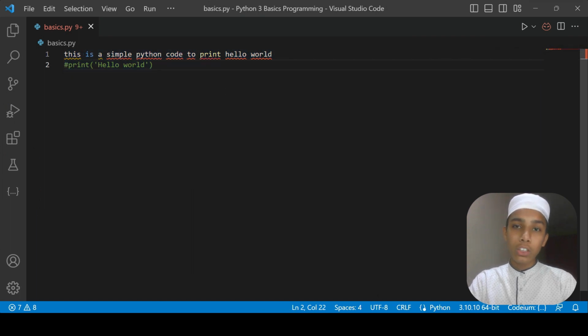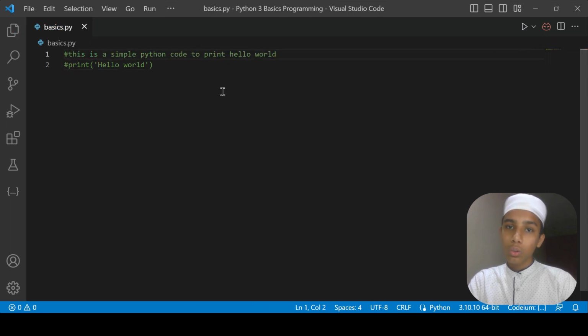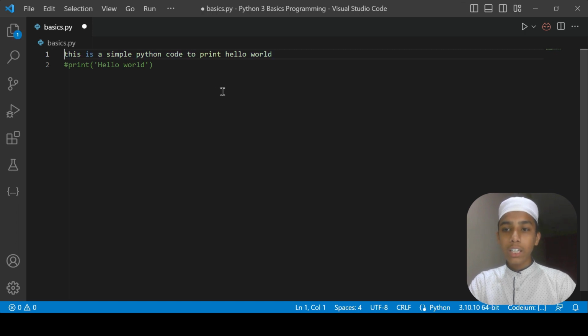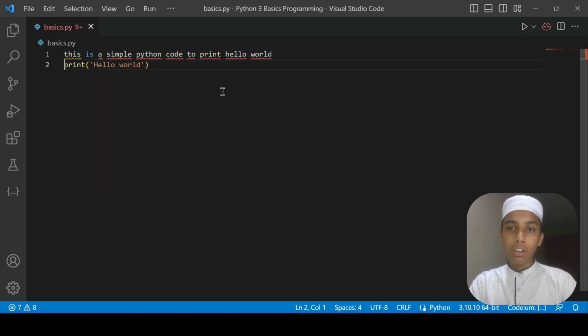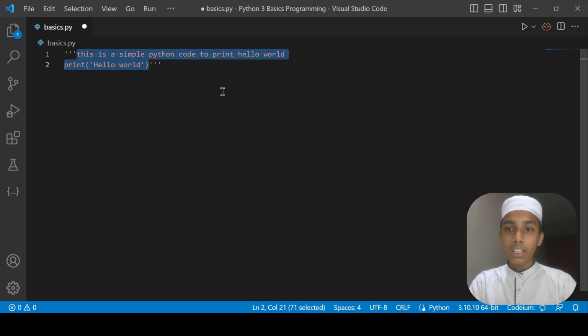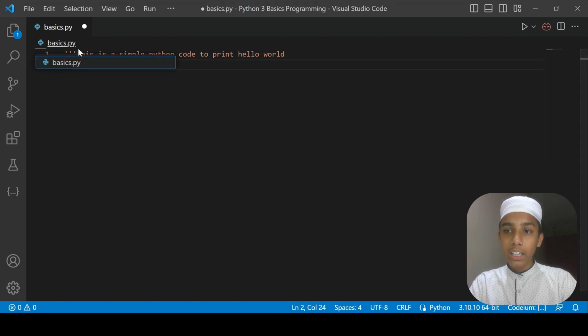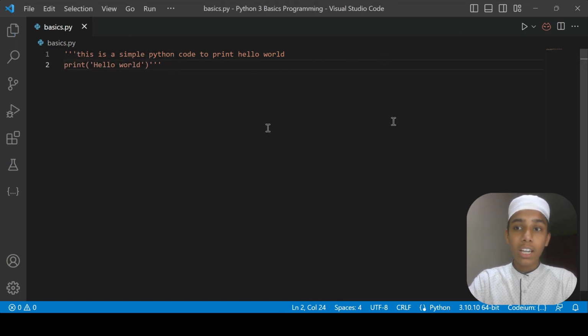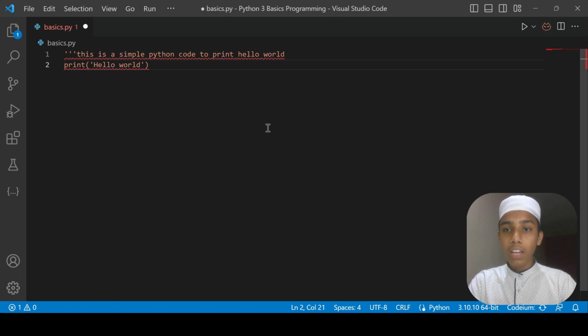But if you have written thousands of lines of code and you want to comment all of them, you won't go everywhere and give hashtags. No, this is not the way. One more way I can show is to select all and give single quotation marks three times at the starting and at the end. Then it's going to be multi-line. So this is also called a multi-line comment.